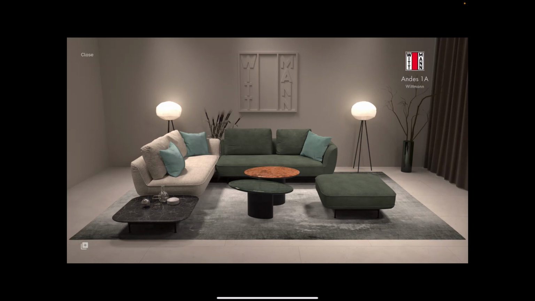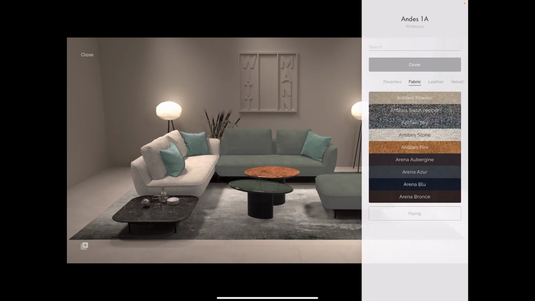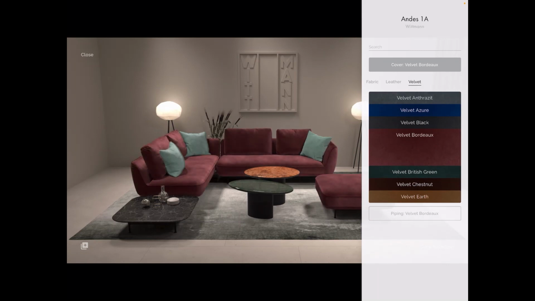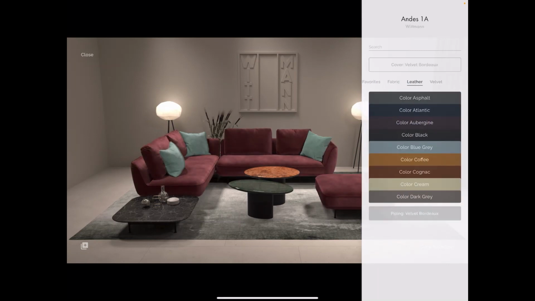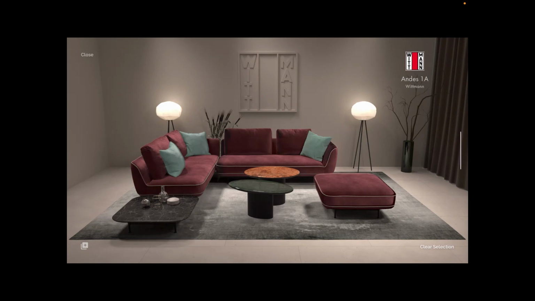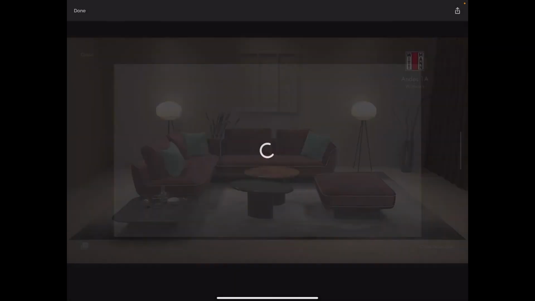I will clear the selection again, and now I will select all of the sofas because I would like to show you the piping possibilities. So the sofas can all be in red, and then I will choose a contrasting leather piping, maybe in the color cream. And you can see within seconds I have totally changed the characteristics of this composition. And as you know from before, you can create a snapshot and send it to your client with just 3 easy clicks.